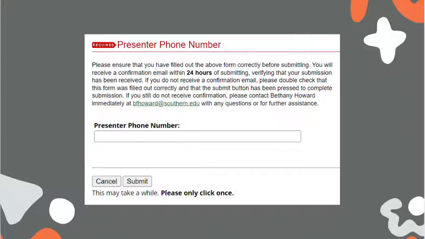You can proceed now to the next heading titled Presenter Phone Number and enter the needed contact information. Take note of the details about the phone number blanks prior to submitting the form. After reviewing the form and ensuring all the required elements are filled out, you can proceed to click the Submit button to send in your proposal.